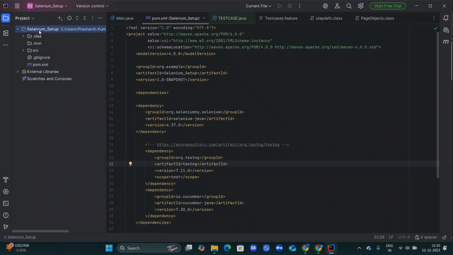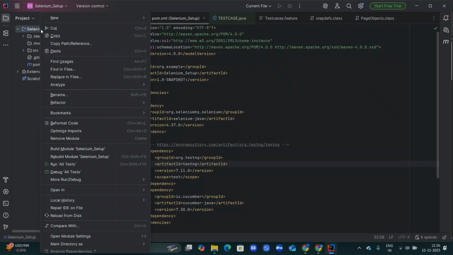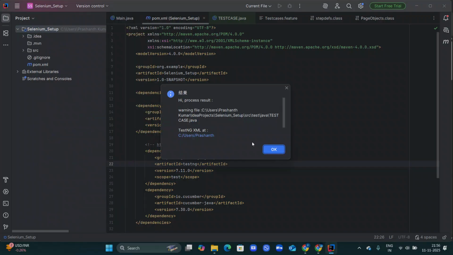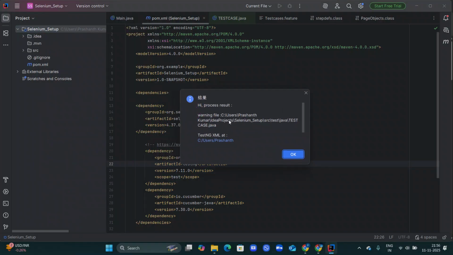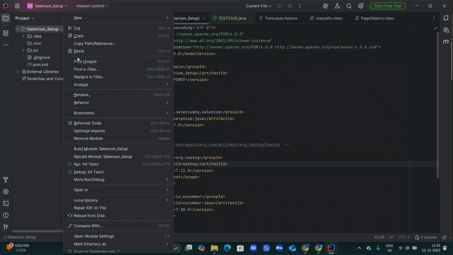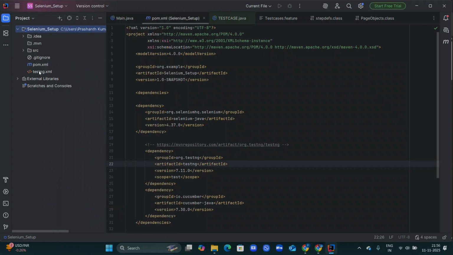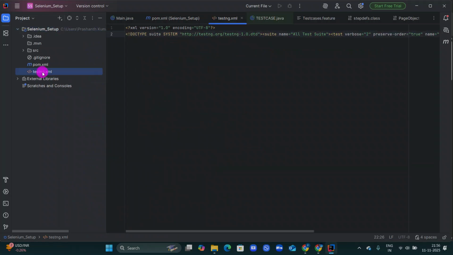You just have to click on this project. There we have one more option, Create TestNG.xml. When you click on it, it will show that it's created in this path. Just reload the project, reload from disk. Now you can see the TestNG XML file is downloaded automatically. You click on it.